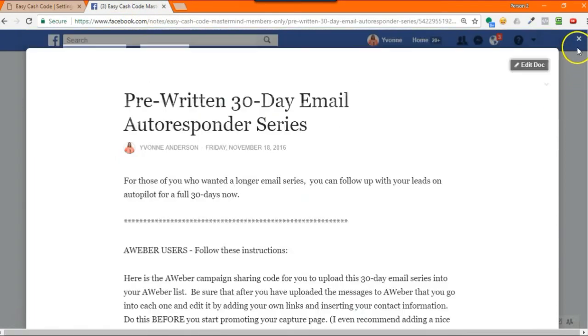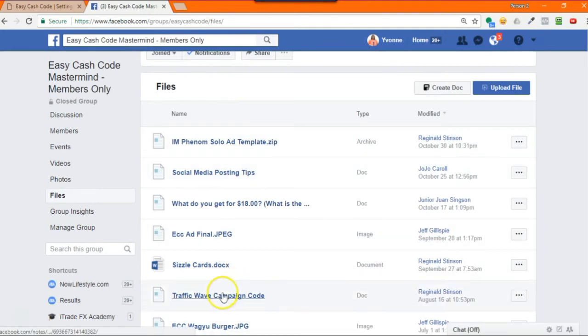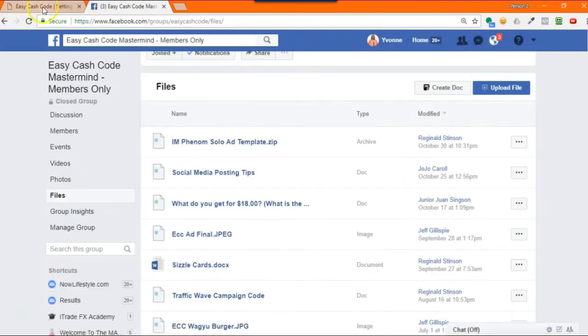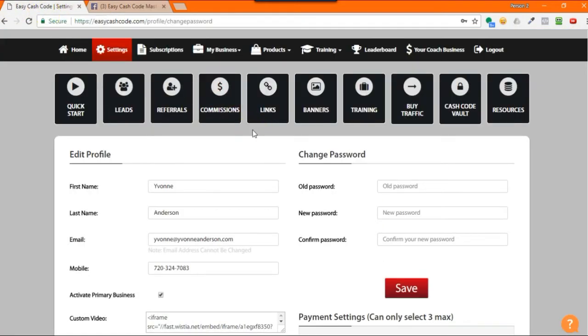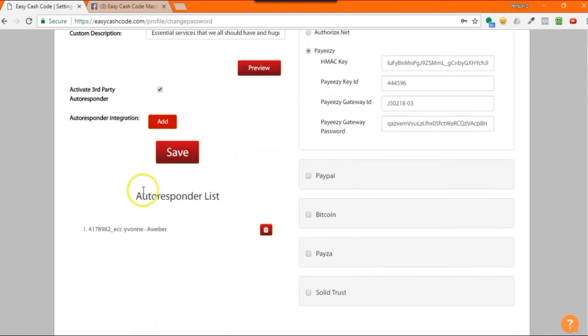Now, for those of you that are using TrafficWave, let me find your TrafficWave. If you come here, you'll see that there is a TrafficWave campaign code that you can use. You simply put in the series ID number, the passcode, and that will then populate the 30-day email series into TrafficWave. Okay, so that is the next step in the process. Once you've set up your autoresponder, you're going to come here, add it to the system, and click on save. Okay, and then you'll see it show up in the autoresponder list.